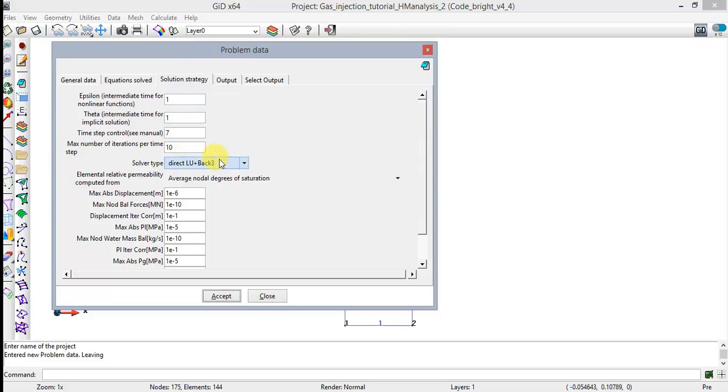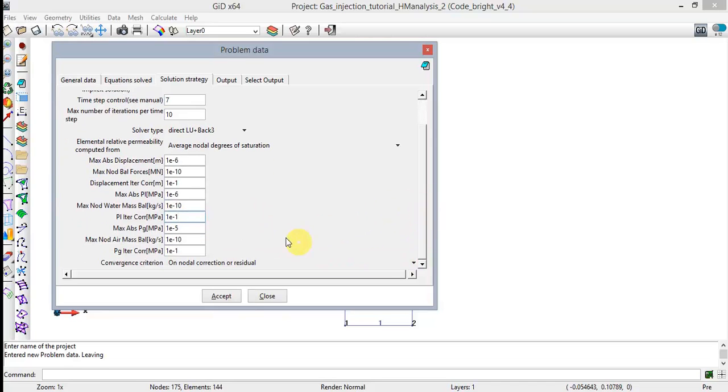So enter 1e-6 in the max ups displacement, 1e-10 in max null bulk forces, and 1e-1 in displacement ether core. Also type 1e-6 in the max ups PG, click accept and close the problem data window.